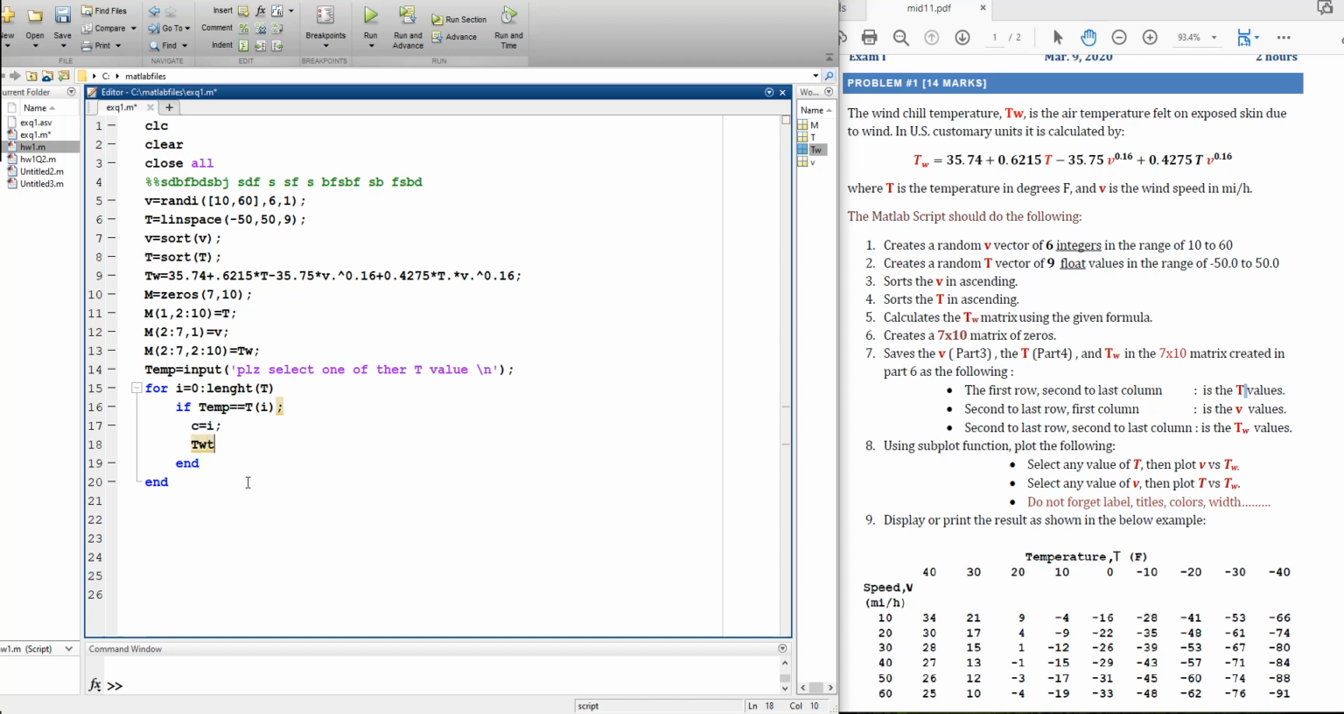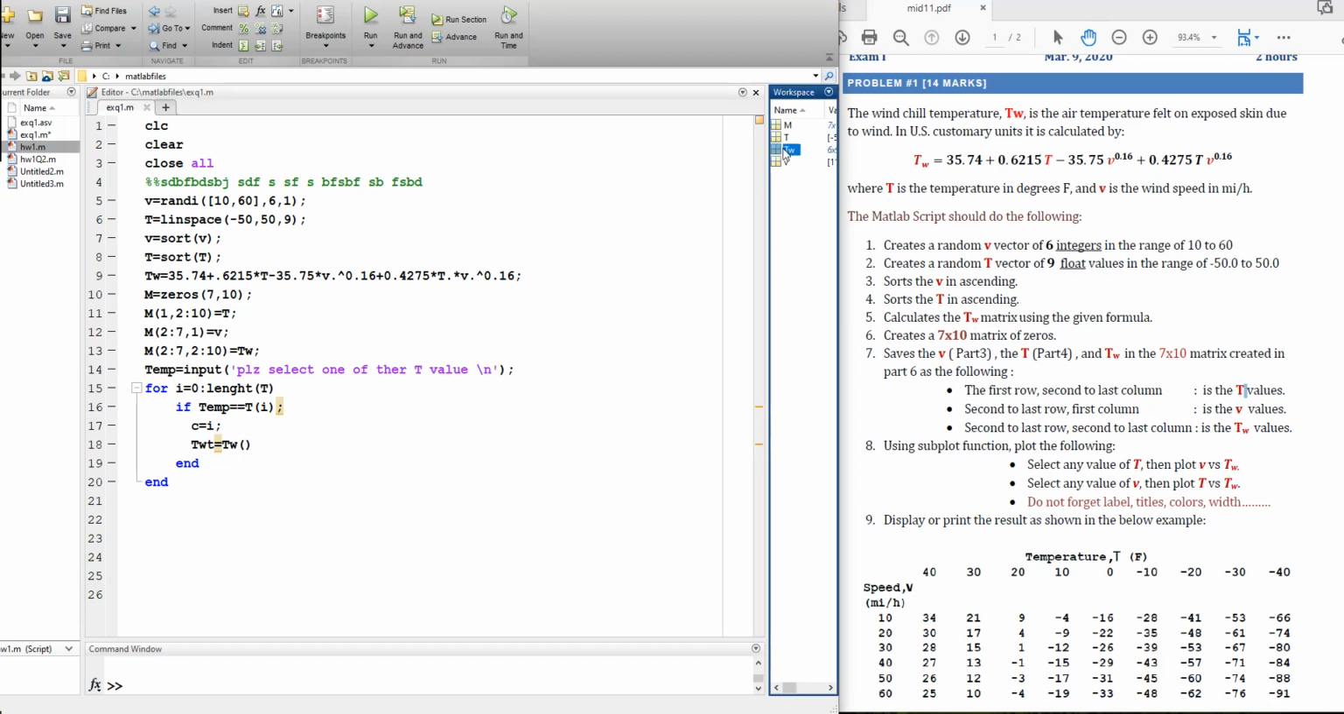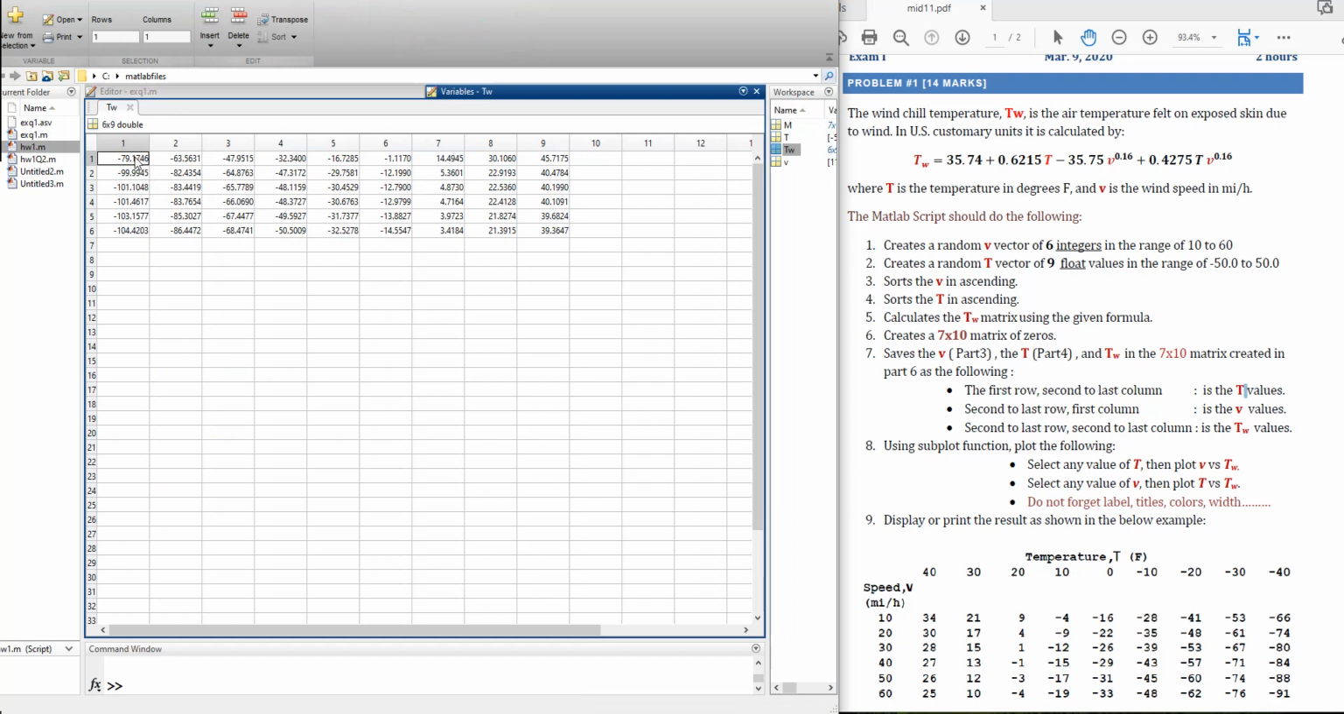TW for that temperature, TWT, equal to what? Equal to TW. Listen to me. Now, for the TW itself, it is a matrix. And just to remind you what this matrix is, I will show you. In the first column, it is the TW for the first temperature, which is 40. The second column, it is TW for the 30, and so on.